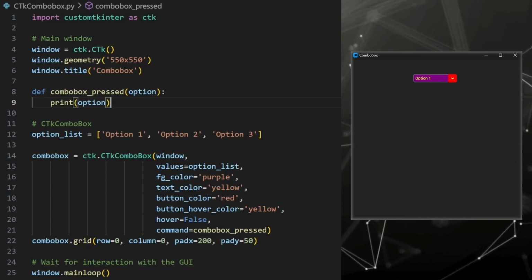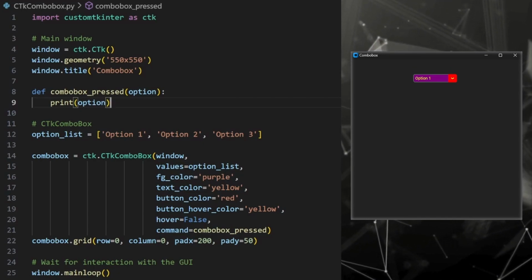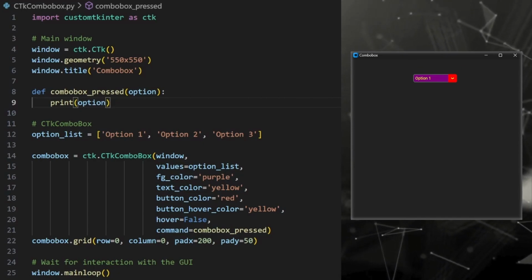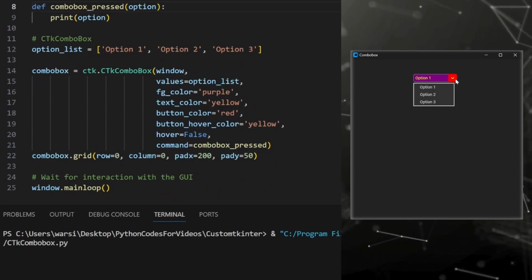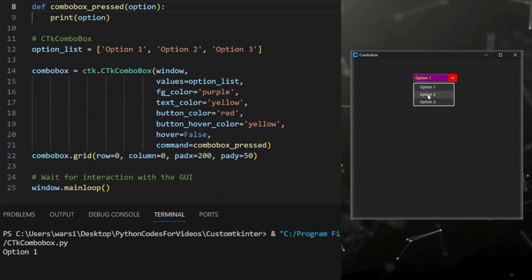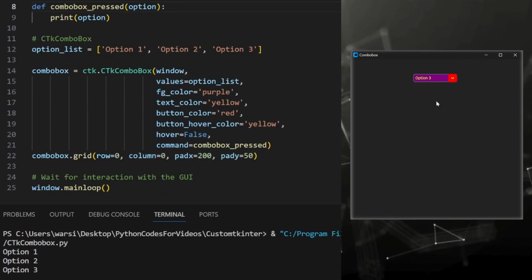Therefore, you need to add an input parameter to your function. In this case, the function prints the name of the pressed option. Let's try it out. As you can see, when an option of the drop-down is pressed, the name of this option is printed in the terminal.